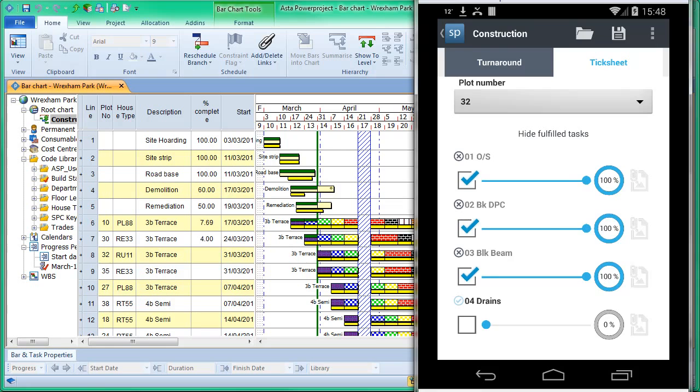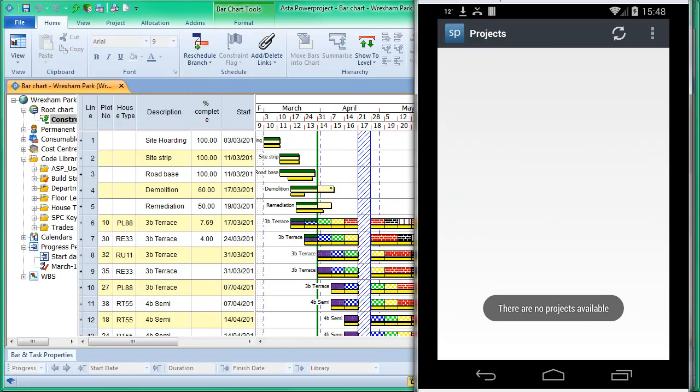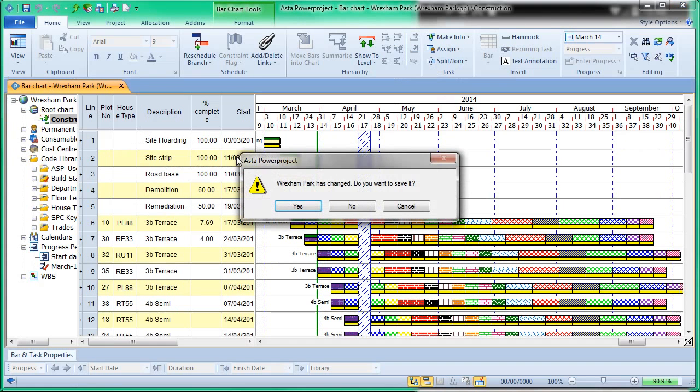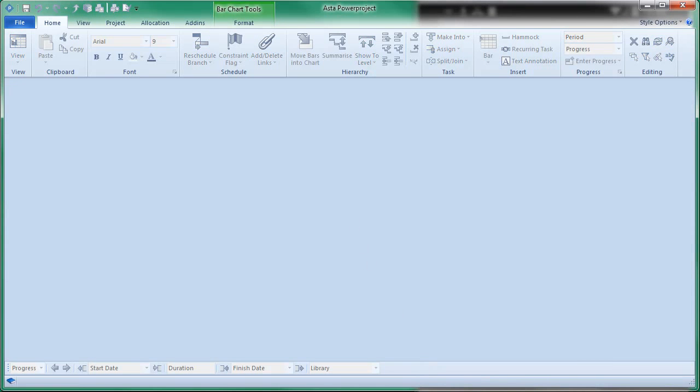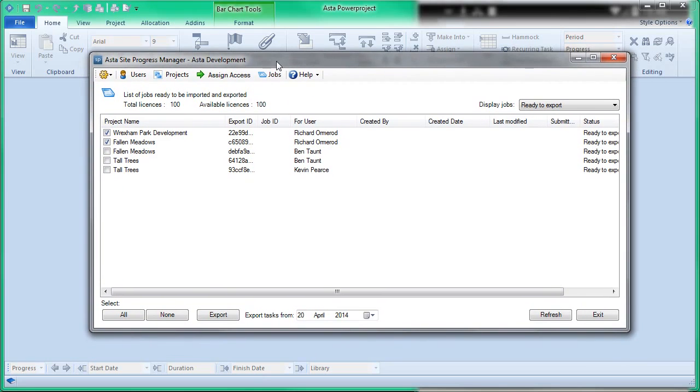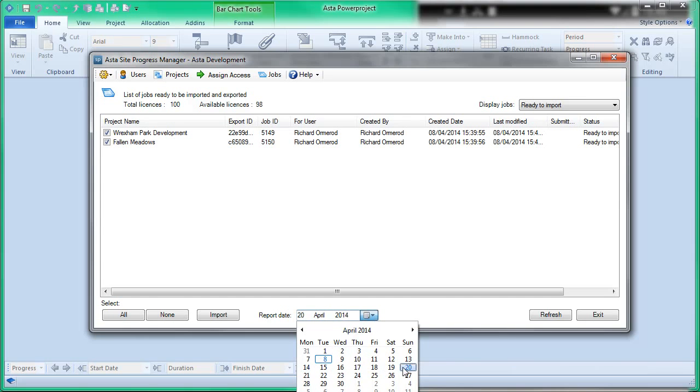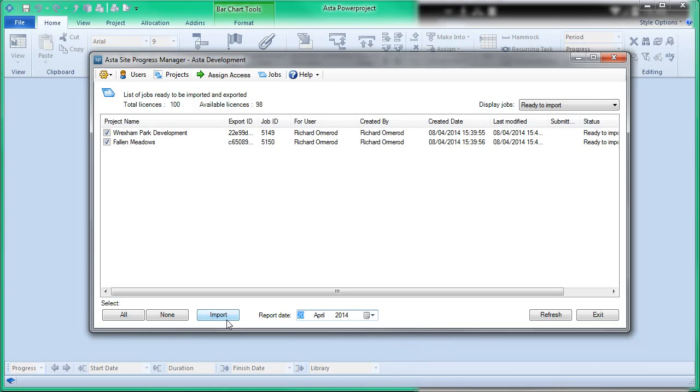and that information will now be, it's gone from our phone, it says there are no projects available, and it's gone back into the cloud, and we can then look at that with our site progress. So the next time we open our site progress manager and we look at those projects that are ready to be imported, then it shows me the ones that have been fulfilled and submitted. So I can take each of these individually or collectively, so I can do a whole batch. I can choose a date that we're going to have when we're progressing, and we can click on import.